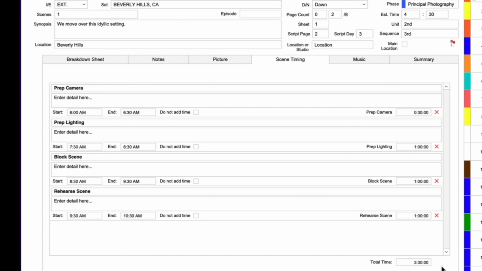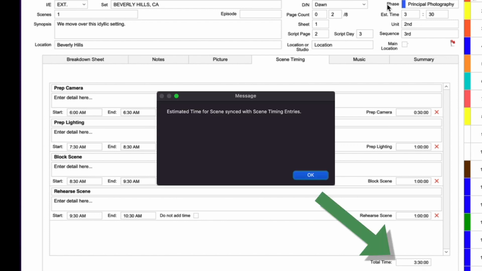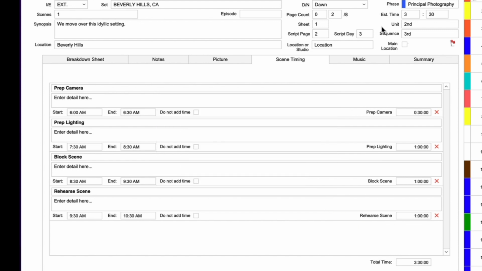To do the opposite, to override the manual estimated time entries, click this total time down here under the Scene Timing entries, and the total time will sync to the scene timing entries that are in this list.